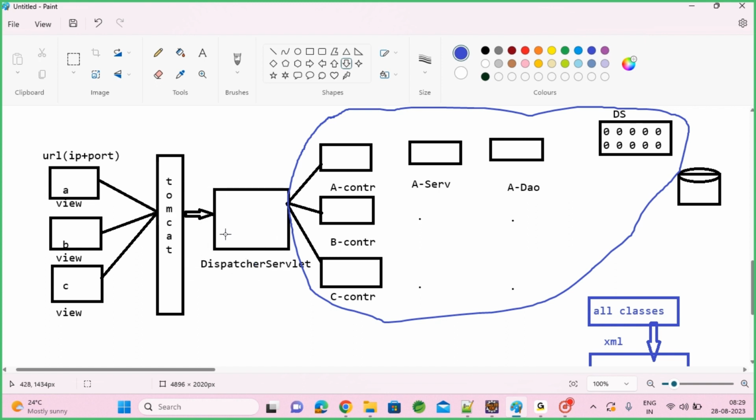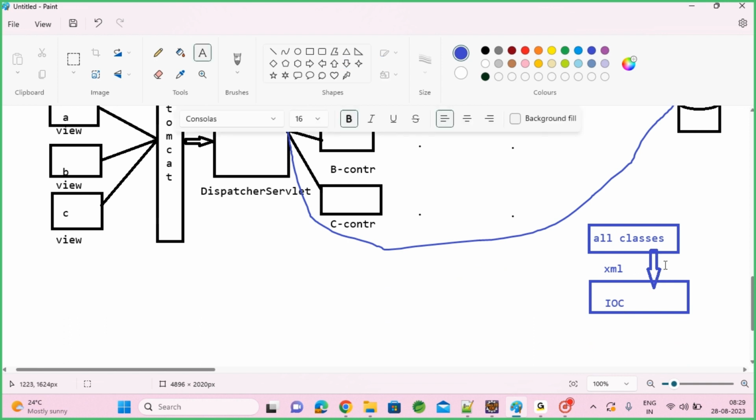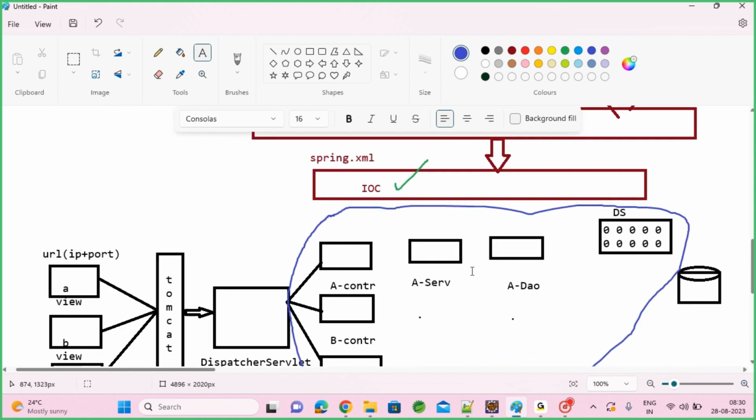The remaining classes are predefined. Even as a developer, you are not writing them. You will be writing only the controller, service, and DAO classes. All these classes you will write and configure in the XML file and load into the IOC. This means registering: keeping all those class names in the XML file and registering them into the IOC. Then the IOC will create all these objects, A, B, C, D objects, whatever you mentioned.